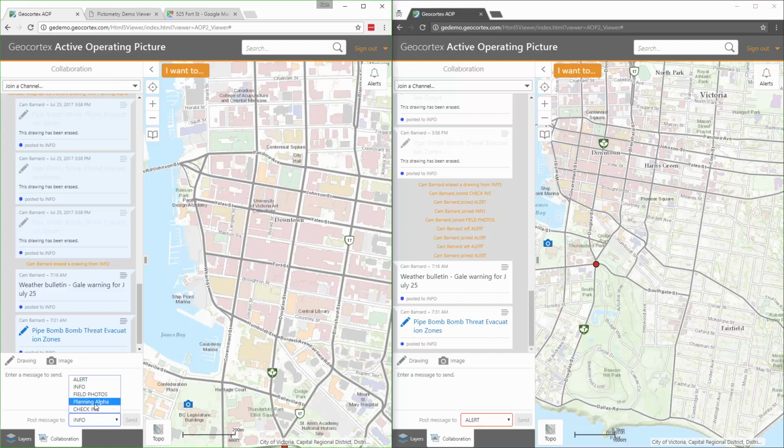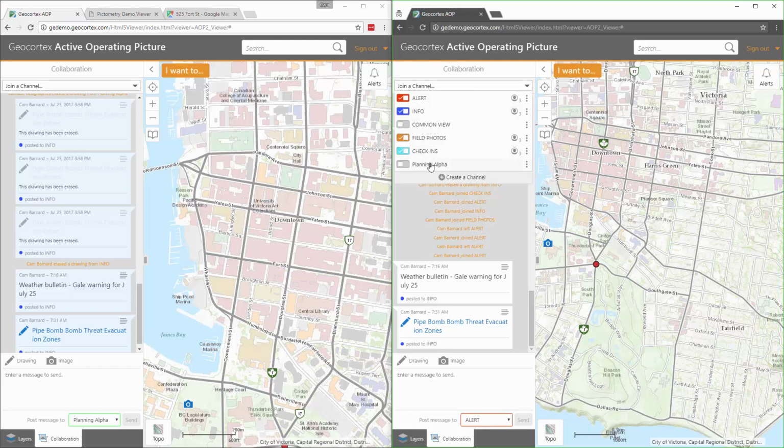So the very first thing I'm going to do here is talk to my person in the field. My field responder is over here, and I'm going to say, hey, I've got some questions for you. Have you got a minute to check in? Yeah, I'm good. It's like, hey, hop in Planning Alpha and let's have a conversation.